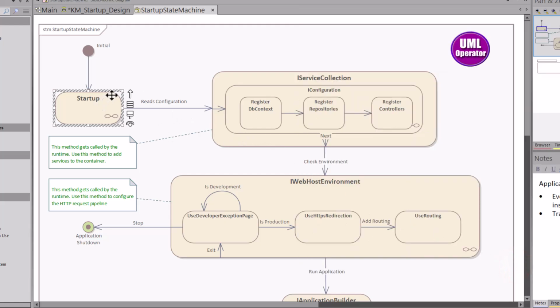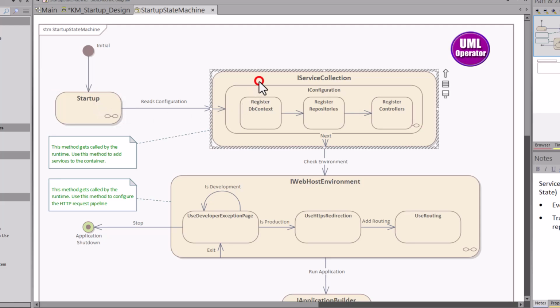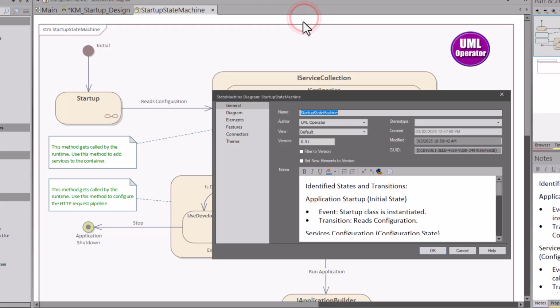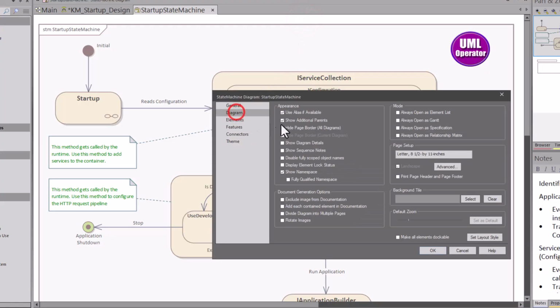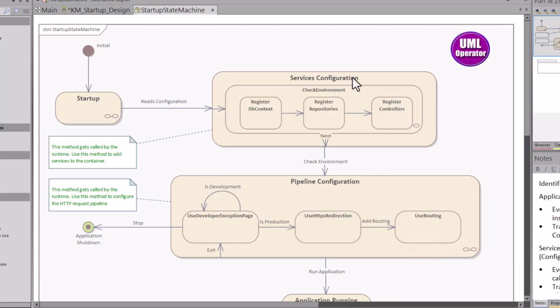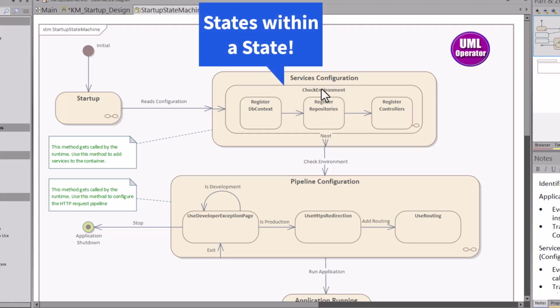So now that I've explained what startup is, I start to put in the transition, right? And in this particular case, I think I have alias turned on. Let me turn alias off. And then you can just use human phrases with spaces, or you can get as technical as you want, right? So in this particular case, what I'm doing is reads configuration. So I call this state service configuration. And within it, I need to check the environment. What's the environment that we're operating in?